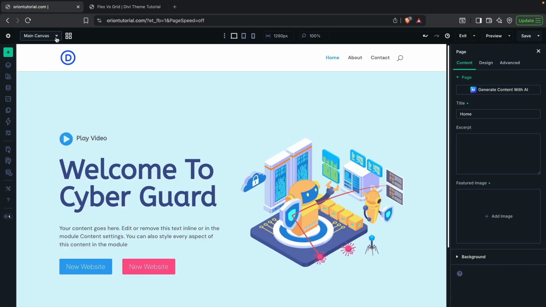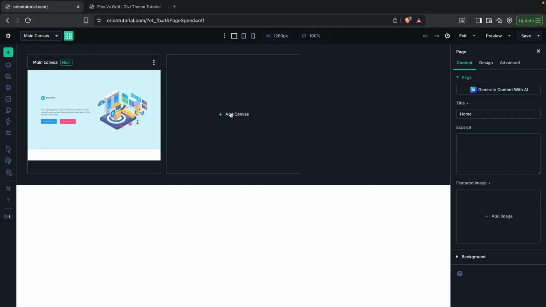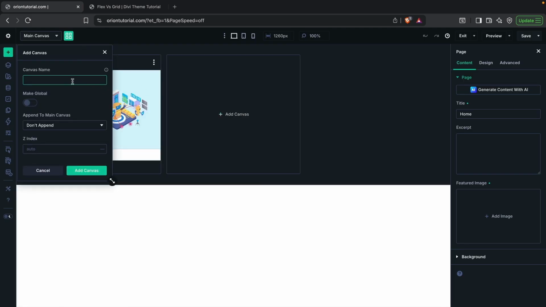The next option is the canvas. This essentially allows you to create a different workspace. So for example, if I click on this grid view, you can see I can select another canvas. And this can be something like, maybe you want to create a different section, or you want to just work on a different workspace, but not on your main page.